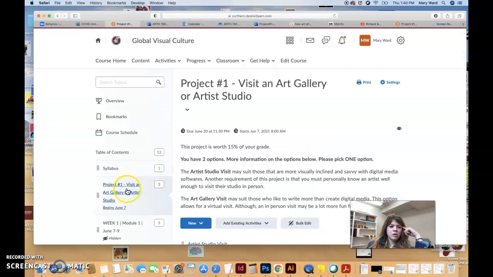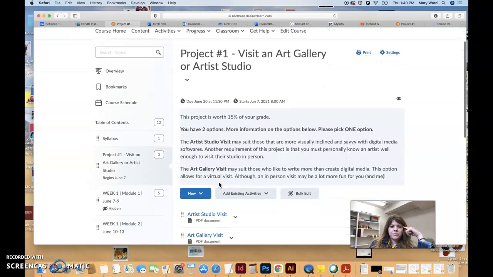Content area. So project number 1. You have a couple of options. You can either visit an artist studio or you can visit an art gallery. The artist studio visit has to be in person. So you have to know an artist personally and then go visit their art studio, and then you document it with pictures. You ask quite a few questions about their work, about their space, about their history, those kinds of things, and then you create at least a 15 slideshow for this option.